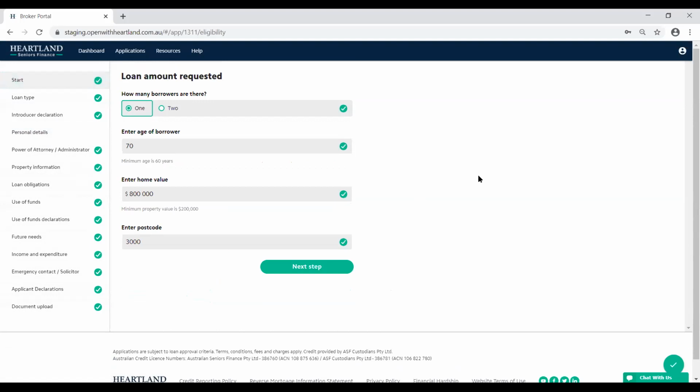Okay, so I do want to go through each of these tabs, but look, there'll be some sections that are quite self-explanatory and I'll just skim through, but there will be a few sections that I do want to bring some attention to. So starting off here, we have our loan amount requested. So how many borrowers do you have? The age of the borrower. Look, we've got a tab here that says minimum age is 60 years old. If you were to put in, say, 59, for example, you would get a banner.